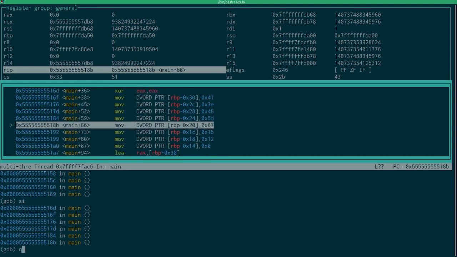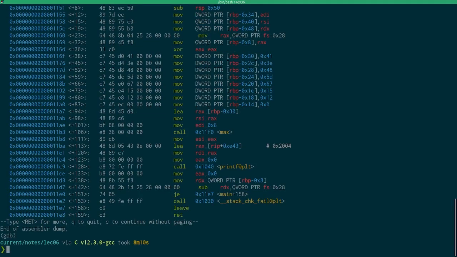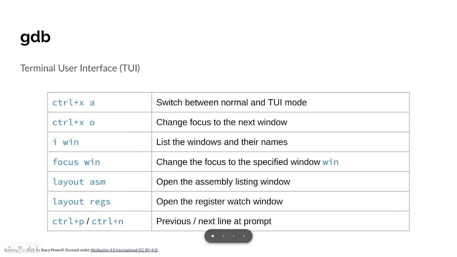All right, quit will quit me out of this. And I'm back at the prompt. So that tells you a lot about the text user interface. List the windows, focus, add the assembly layout, the register layout on top of that, and then move back and forth with the prompt.